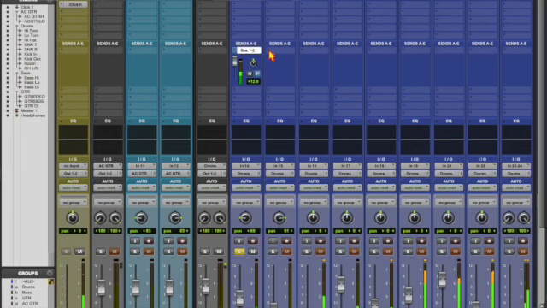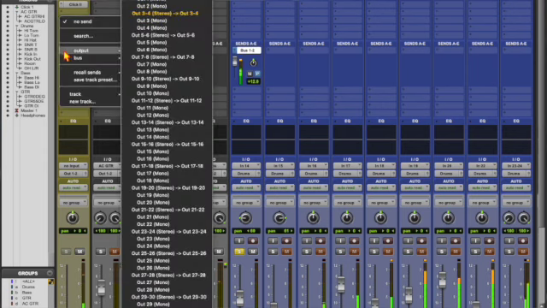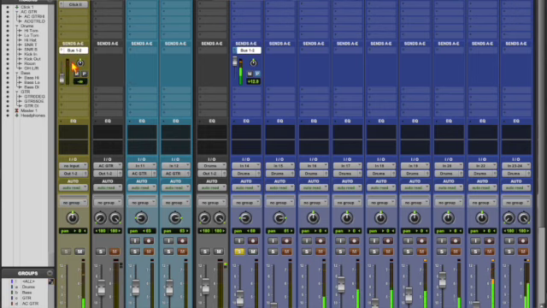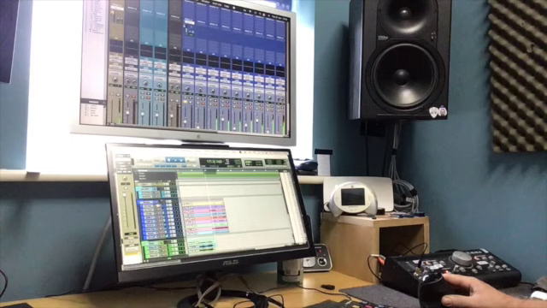But what this means is we can then also send the click track to bus 1 and 2. And it's the same thing, just a level. We have a click track that we can control.